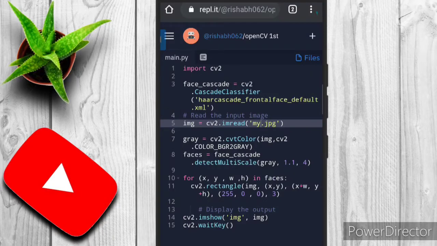So here is my code, face recognition in image using OpenCV. What is OpenCV? I think you know, but for the sake let me tell you. OpenCV is a library of programming functions mainly aimed at real-time computer vision. There are four to five languages which support OpenCV, like Python, Java, C++. We are going to use Python for that.